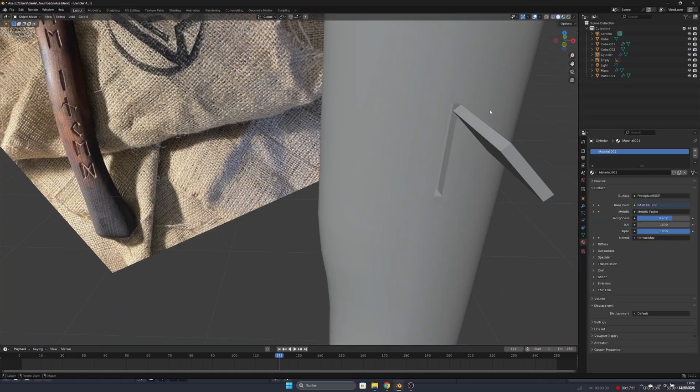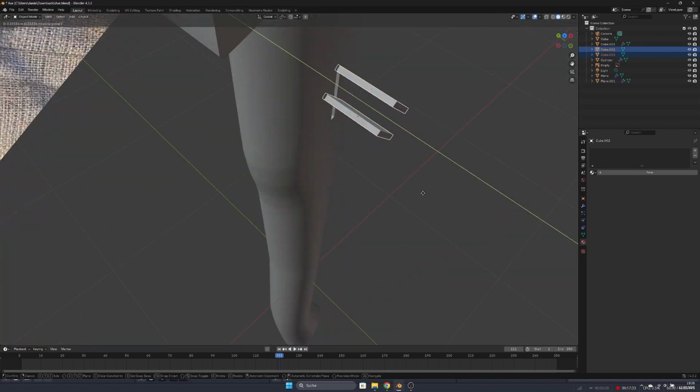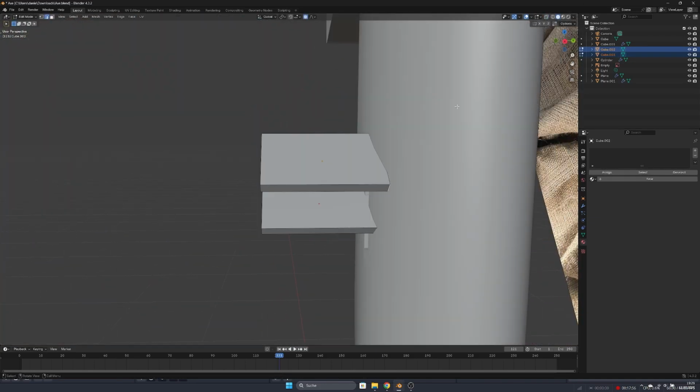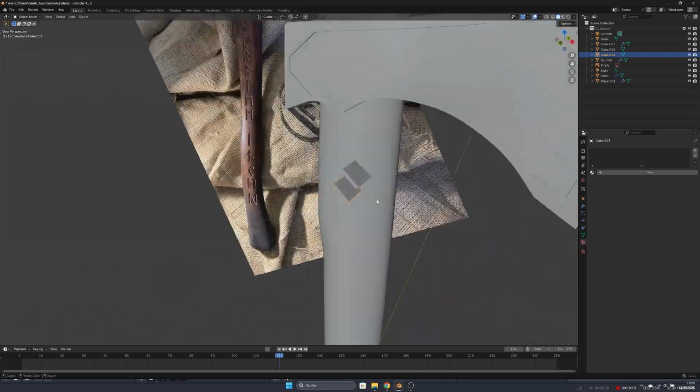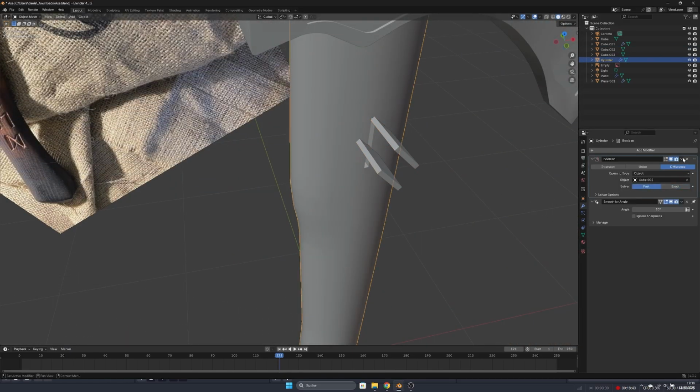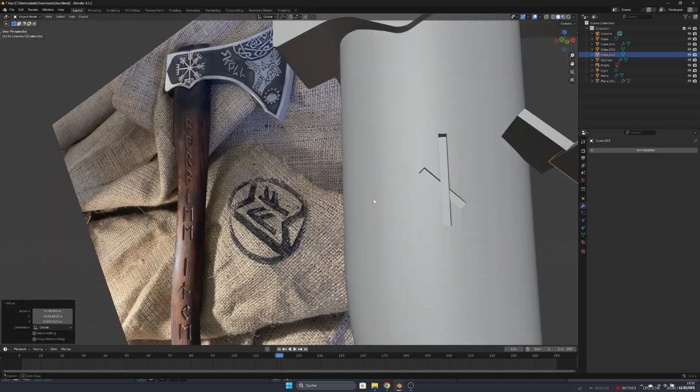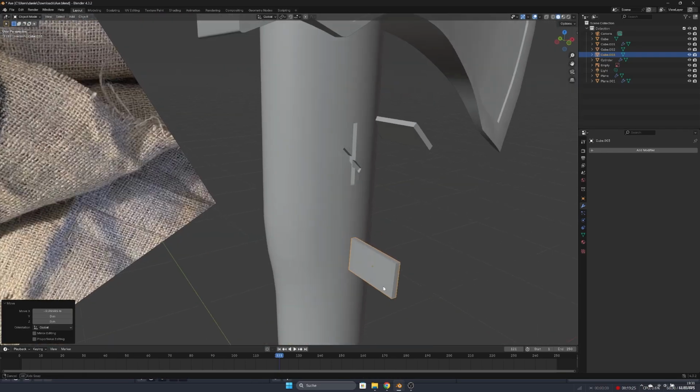Yeah, and here I'm basically making some engravements like in the reference. I switched them up a little so they're not exactly the same.